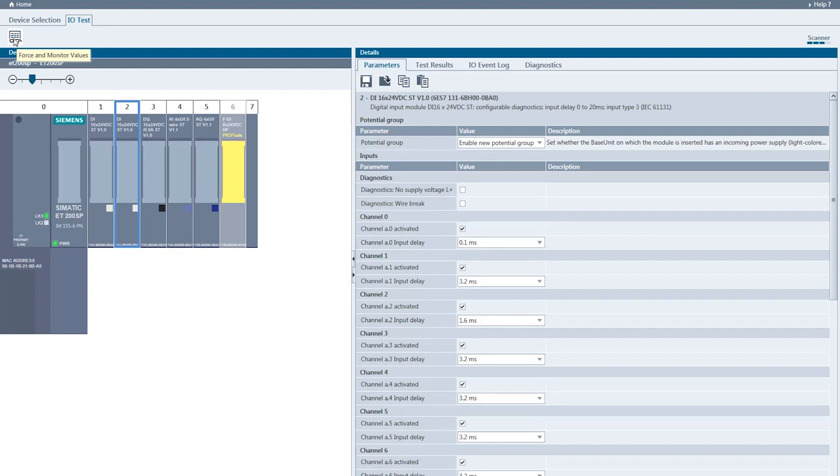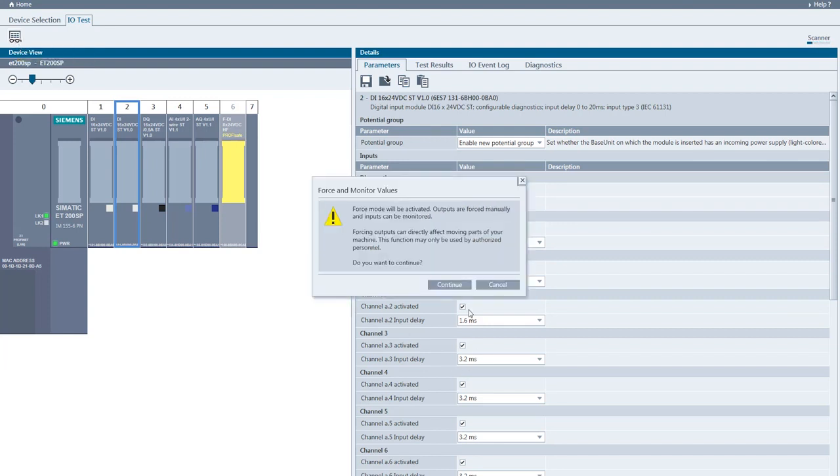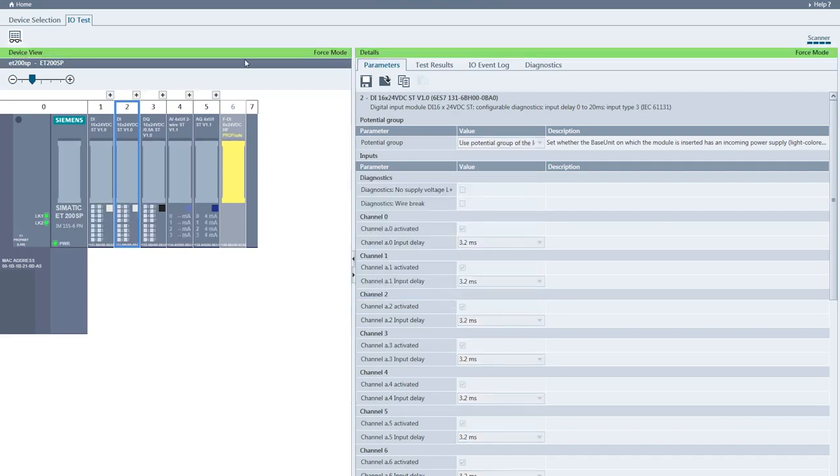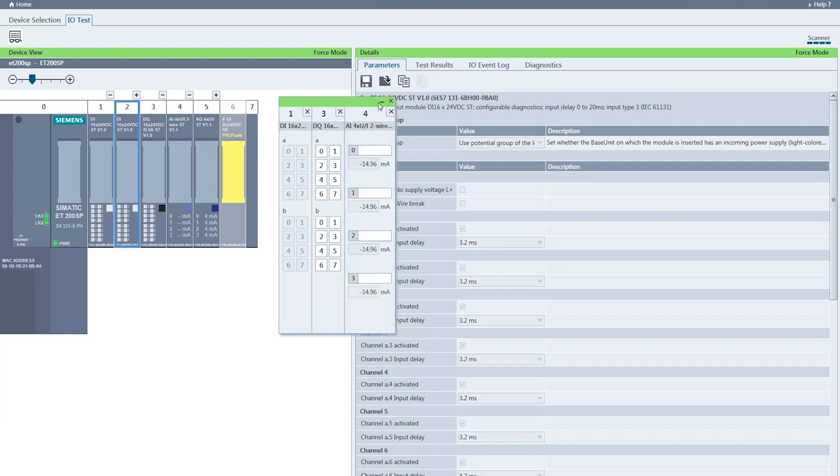Click on the function Force and Monitor Values to start the I/O test. The following message warns that manipulating the interfaces of control components can result in sudden movement of the machinery. Make sure the machinery is in a safe state and confirm the message with Continue. When Force mode is established, the header bars of both the device and the Details view will turn light green. In addition, the words Force mode appear on the right side of the header. To get a larger view of any module, click the plus symbol above the module. A small pop-up window will appear. If you open several modules, their pop-ups will be arranged in a row within a single window.